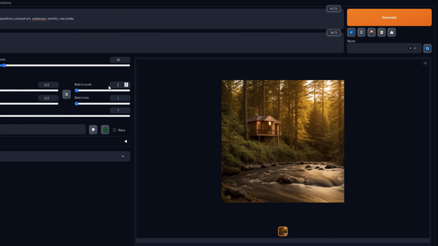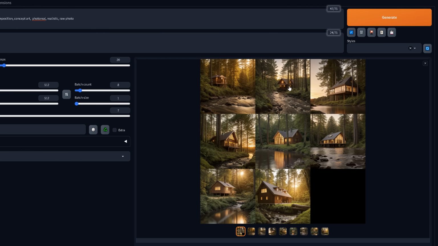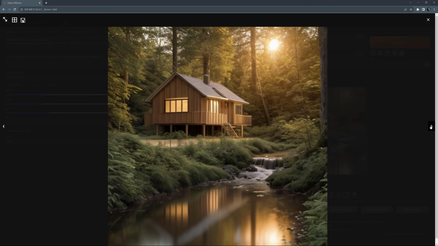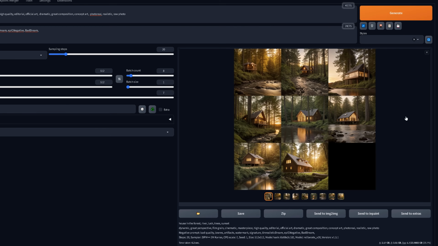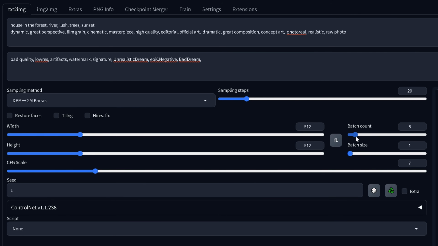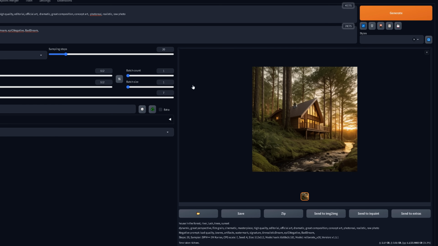Next, let's cover the batch count and size. If we increase the batch count, you can generate 8 images at once. They will be generated one after another. It's great because you can generate a lot of images. Go grab a coffee, and when you are done, you can choose the best result. If you like the image, you can check the seed here to be able to recreate it. Here it is. Batch size does the same thing, but images are generated at the same time.